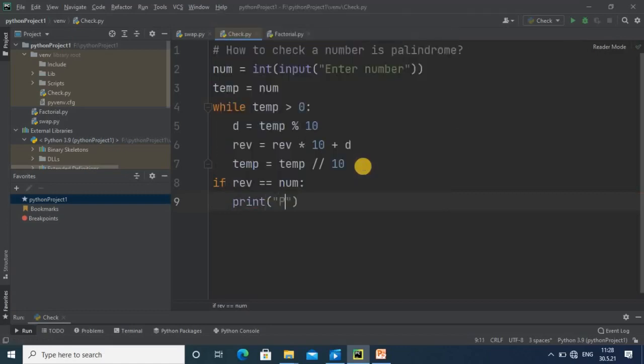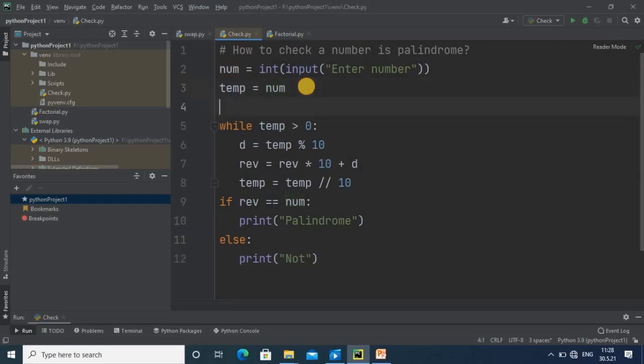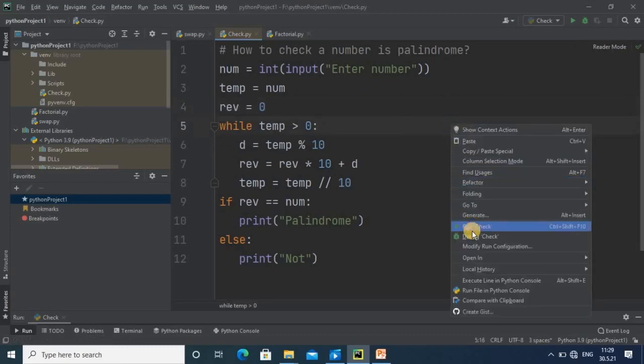So here we will show palindrome message, and otherwise it is not palindrome number. So in this process we are using reverse number for the continuous adding. So we have to initialize with 0 value, and now we can run the code here.